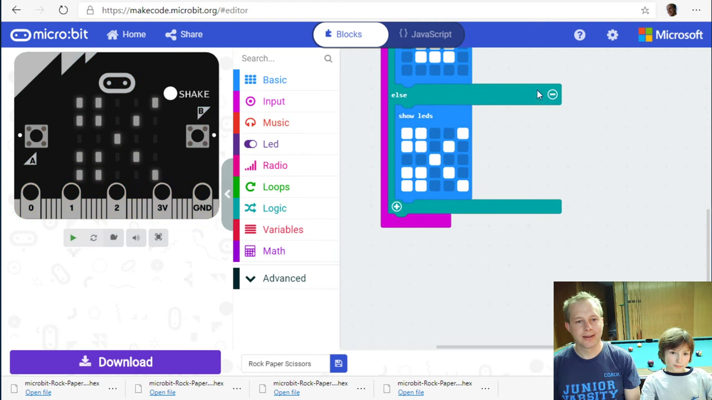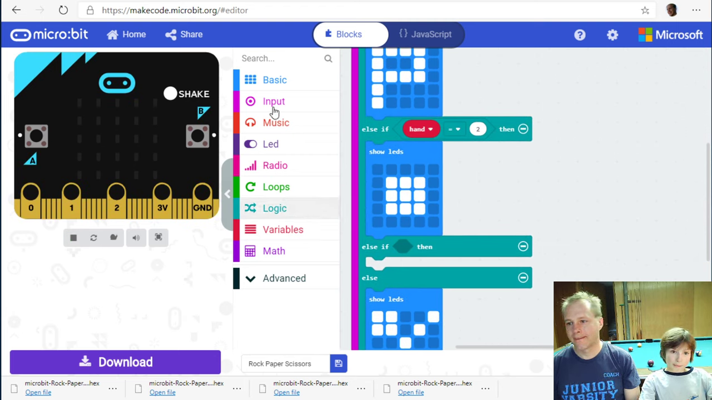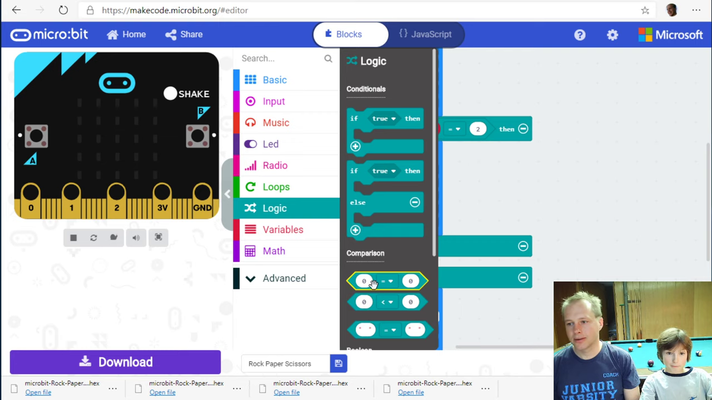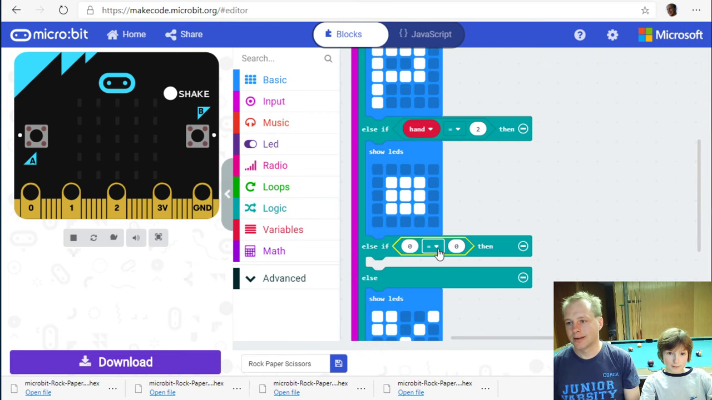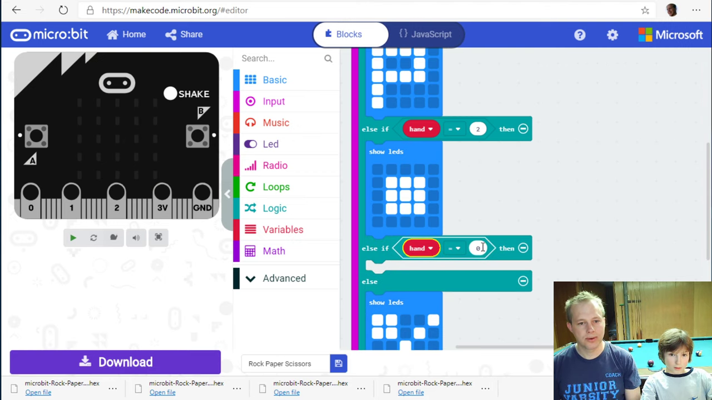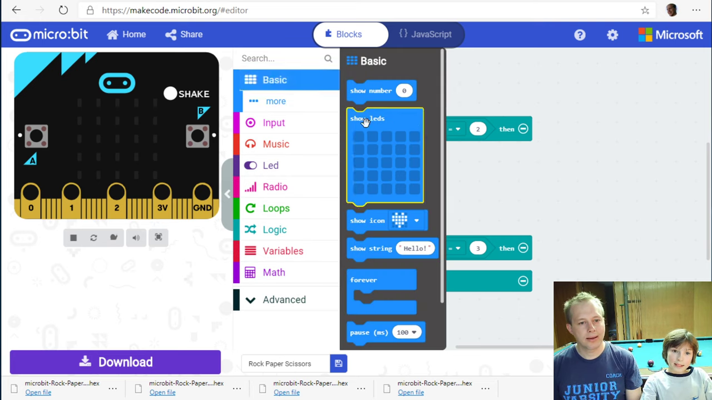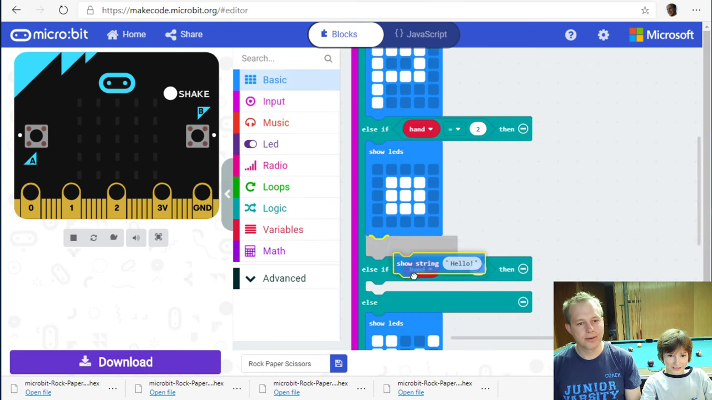So we're going to four. And add one more case. And that's going to be... that looks good. Go in logic. Yes. Equality. We need to read the value of the hand variable, so we put it in here, and I'm going to check that it's equal to 3. Oh, yeah, correct. And then else is going to become 4. In that case, we're going to show a string. Yeah, it shows a string. That's cool.